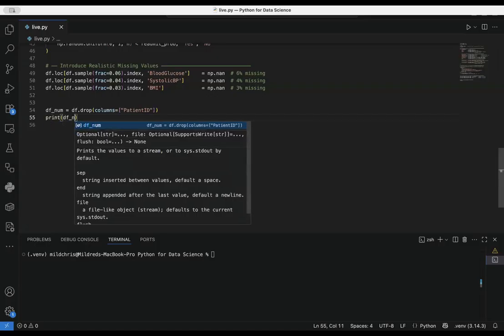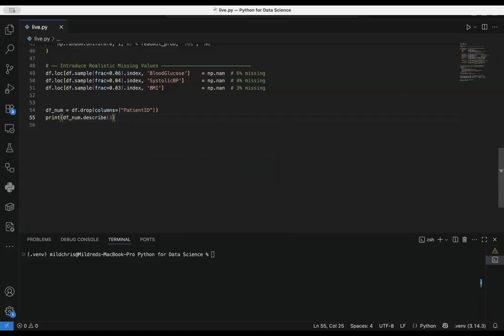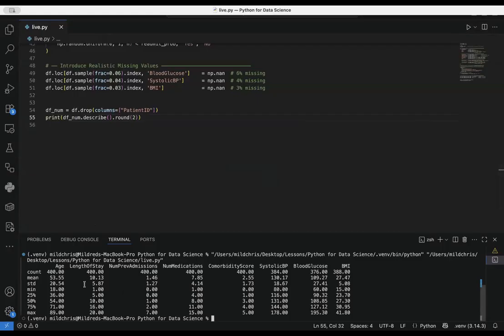So we'll say DF norm dot, and we use the describe method, and let's round it to 3, or let's say 2. Let's mark this. Okay. So we now round this to 2 so that we don't have all those long 6 numbers. So we have the full summary of the numeric columns. If you use describe, it just takes numeric columns.